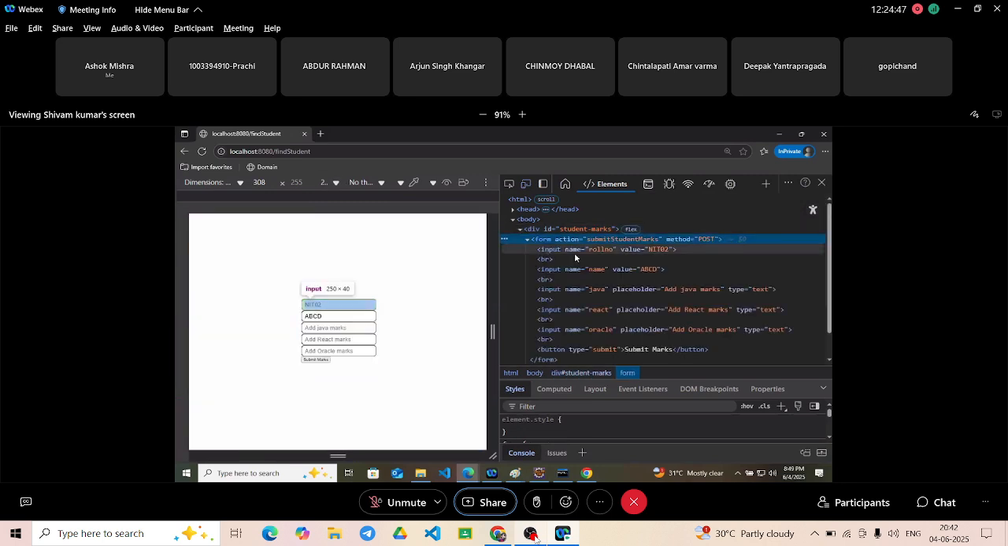So inside the form, you will get the input with name as roll number and its value is NIT02. I will type the value in Java marks, let's say 23. I have added the value 23. In React, I have added 56, and here I have added the value 78. In these three input boxes, it is not visible, right?